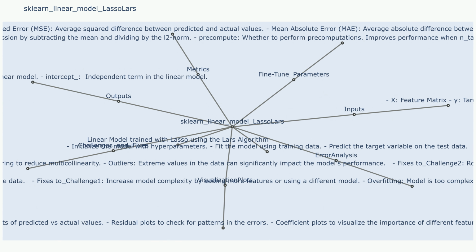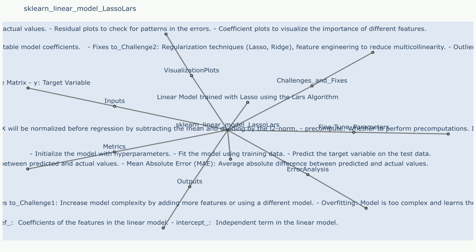Challenges and fixes. Challenge 1: the LARS algorithm can be computationally expensive for large datasets. Sample use case that resulted in Challenge 1: fitting a LassoLars model to a dataset with millions of rows and thousands of columns. Fixes to Challenge 1.